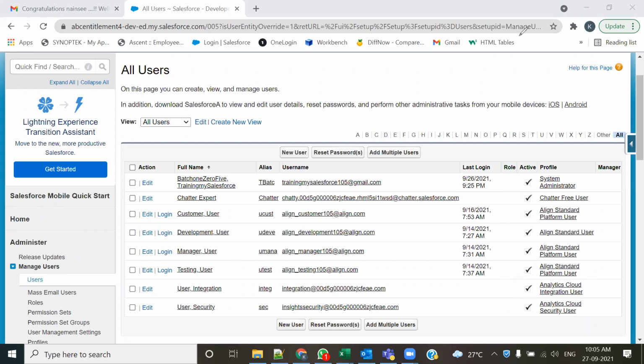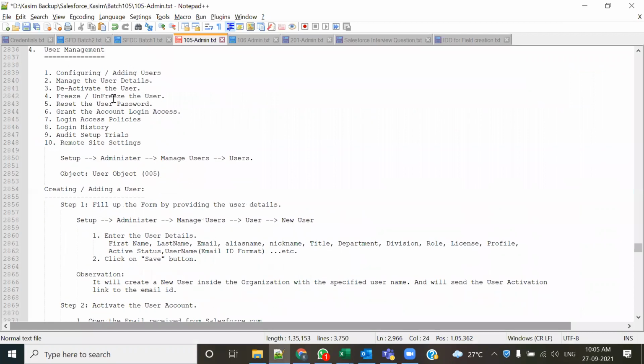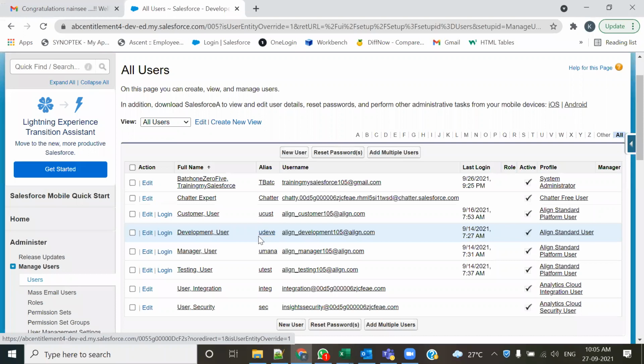There are so many users inside Salesforce, like customer, development, manager, and testing, and we have learned so many things related to user management. We understood how to create the users, and if I wanted to remove a user, there is no such way. There is no way by which you can remove users from Salesforce, neither with configuration nor with customization. You cannot remove users by programming, and you cannot remove users from the admin model either. There's nothing like that.